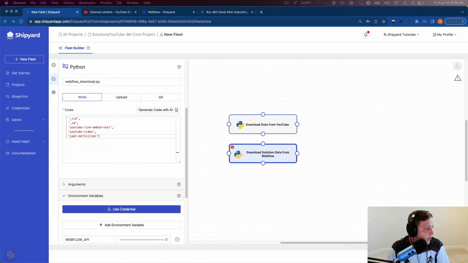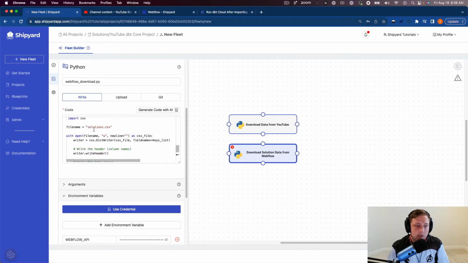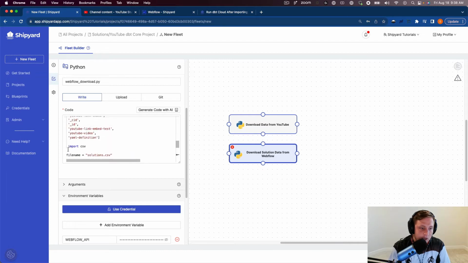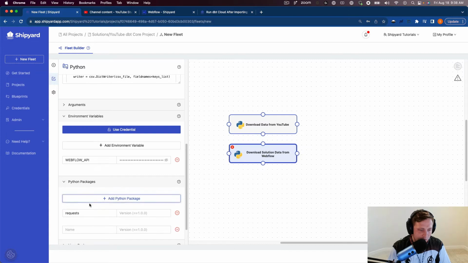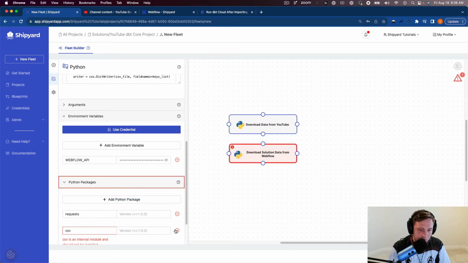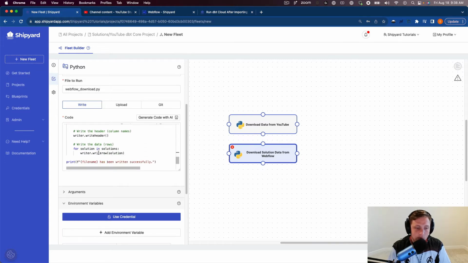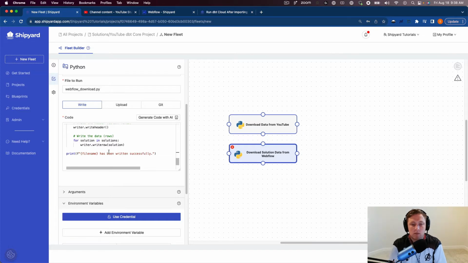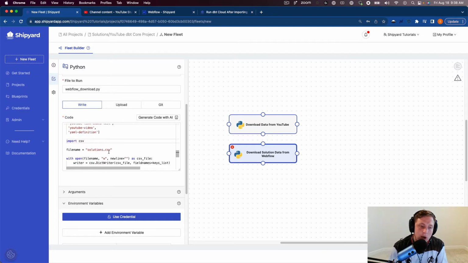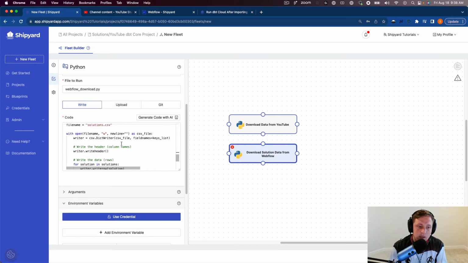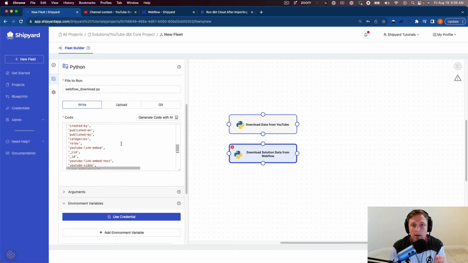And then next, we want to turn this into a CSV from that list format. So I'm going to paste the code in here. We've got to import CSV. I don't think we have to install CSV. I think that's an internal module. It is, great. So our file name is going to be solutions.csv. We're going to open it and then write those rows into the CSV, and that file name is going to be written successfully. So we're going to have our two file names, which are solutions.csv and YouTube data.csv.